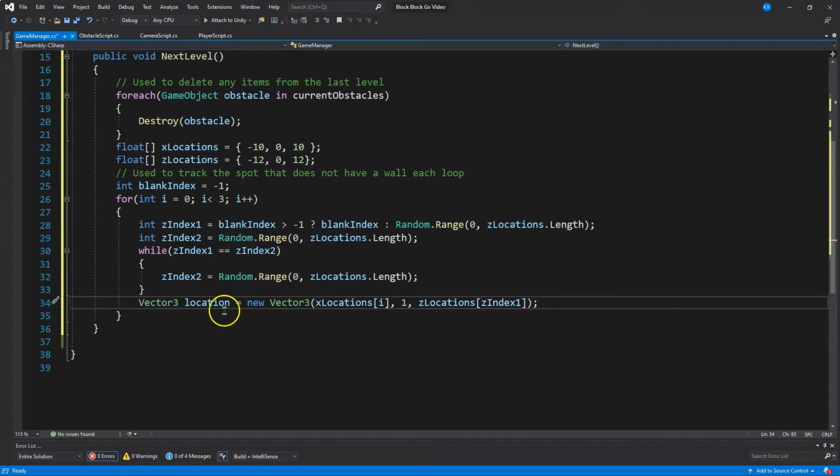All right, what did I just do? Well, hey, this first location, make a new vector. X location's i. Why i? Well, because we want X to be one of these, right? -10, 0, or 10, and we want to put them across the board. So we need those each to be used, and that's why we're looping through 3. Now, the Z index we use is going to be that random thing we created, or the last blank area, making sure that gets blocked off.